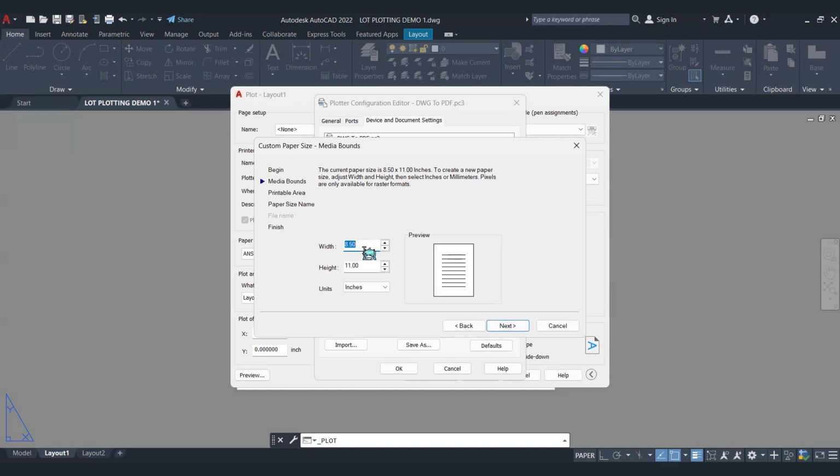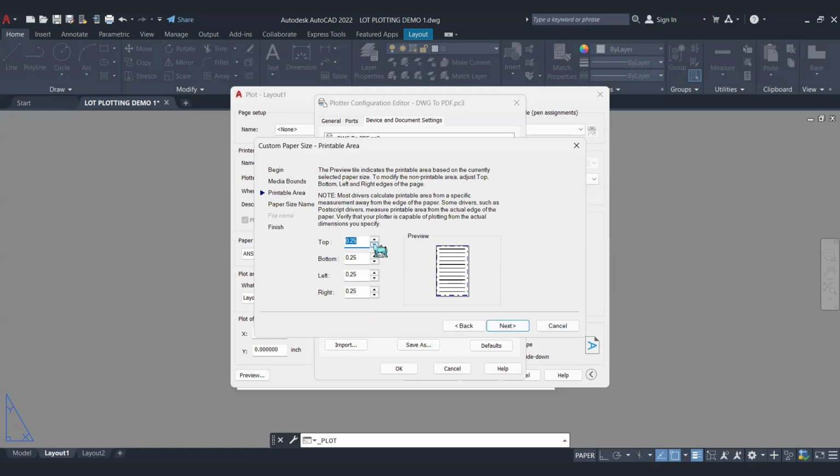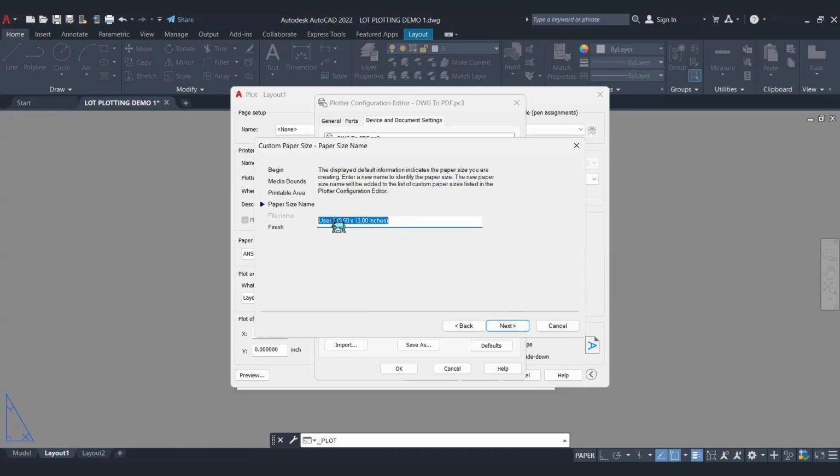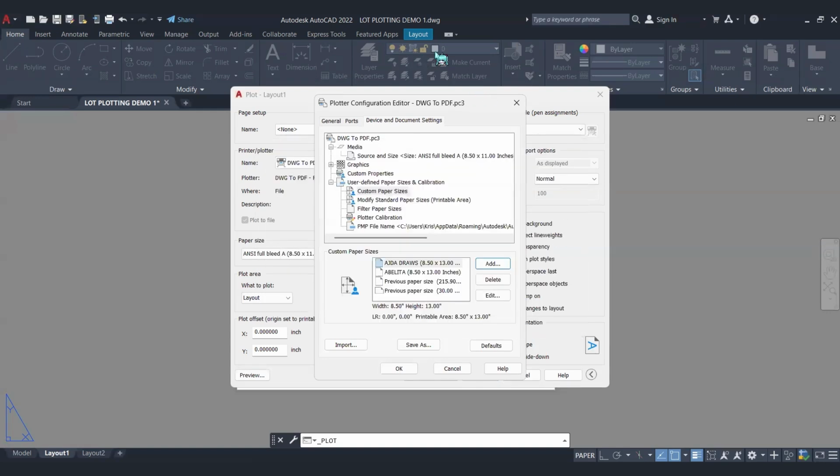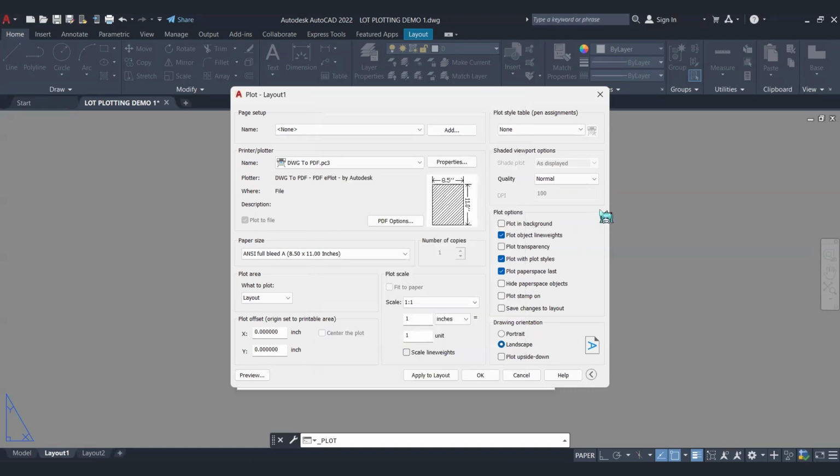So you want to type here 8.5 by 13. Because again, this is the default long bond paper size here in the Philippines. My units is in inches. Click on next. Now you want to make this 0, right? So that there won't be any scaling problems when printing. Click on next and let's change this to YouTube. Oh, wait, let's type my channel name. Ajda Draws. Okay, that's it. Click on next, finish, and click on OK.